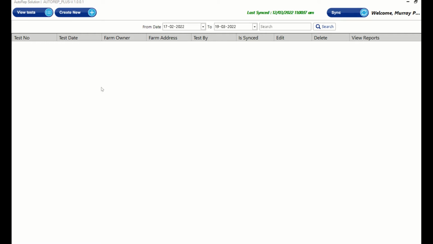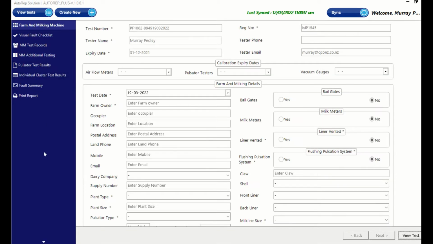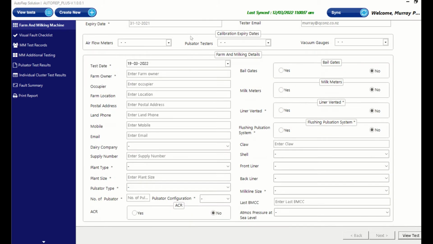So let's take you through how to use the app now. It's pretty straightforward, but there are a few little quirks that you need to understand which will help you get a really good result. First of all, we're going to create a new test. You'll see the first screen that comes up is the farm details and your own details. And down the left-hand side, you can see the different screens that we're going to be using. And we'll work our way through those as we do this test. Some of the information is hardwired in and it's based on your login. So you won't be able to change that.